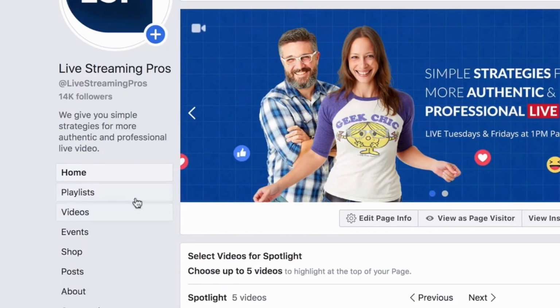And by the way, if you're already live, you are going to see a live tab right here on the left-hand side of the page. So people can access that and see that you're live very easily, or you could just head on over to that in order to grab the link while you're live.